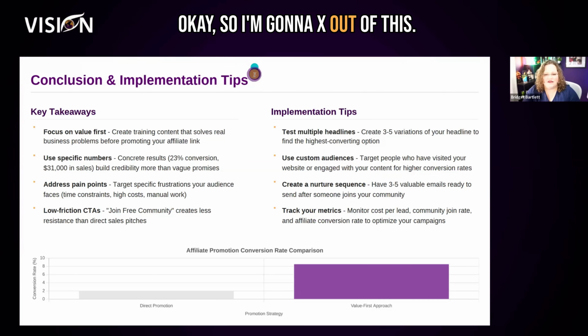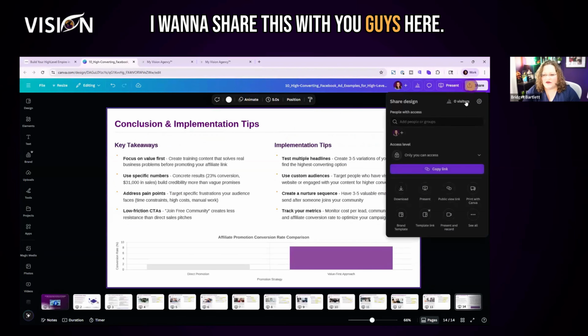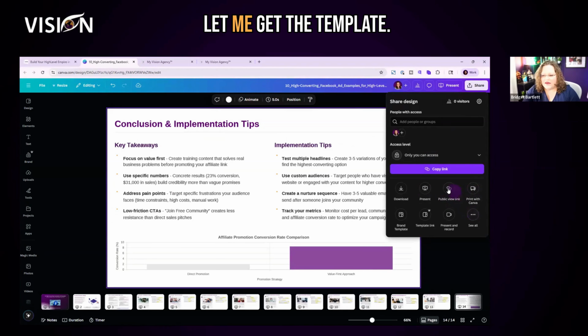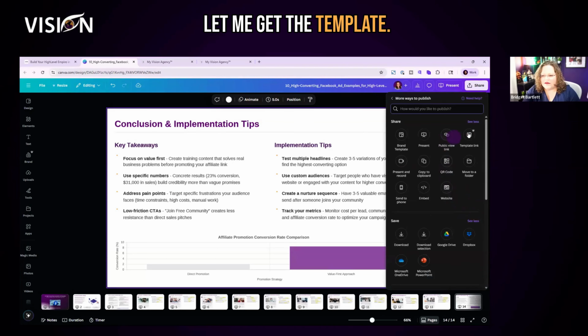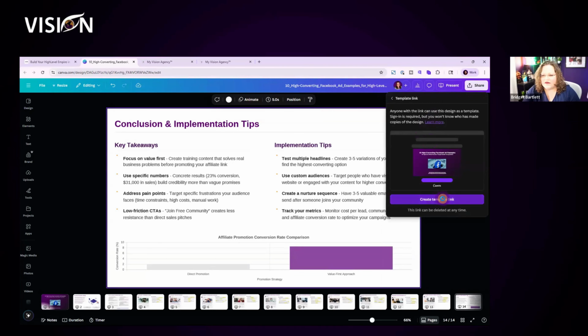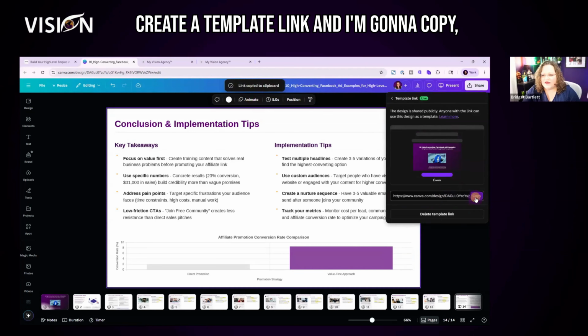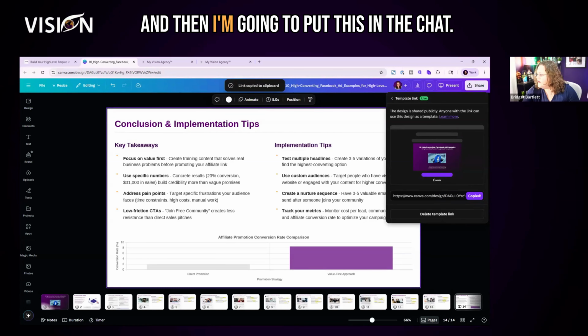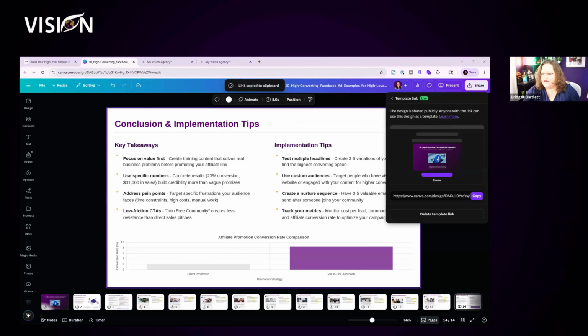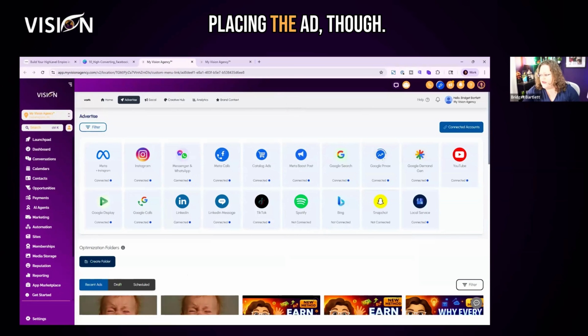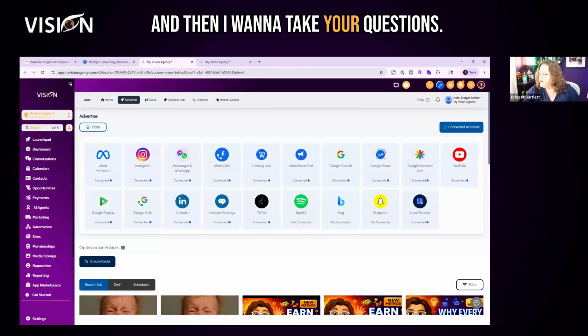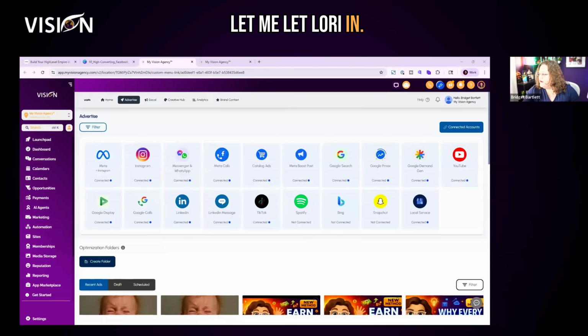Okay, so I'm going to X out of this. I want to share this with you guys here. Let me get the template. Here we go. Create a template link. And I'm going to copy, and then I'm going to put this in the chat. All right, so you guys can have that. Now, let's talk about actually placing the ad, though, and then I want to take your questions. Let me let Lori in.